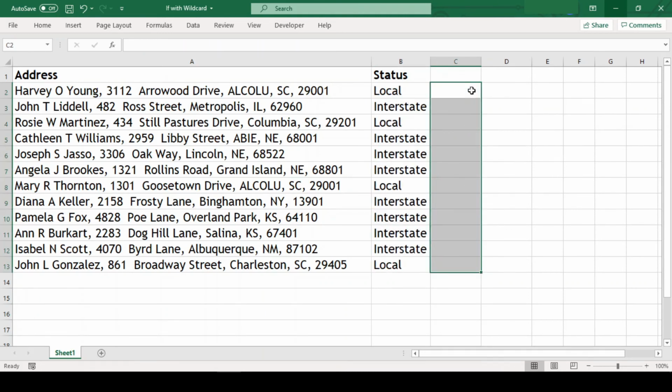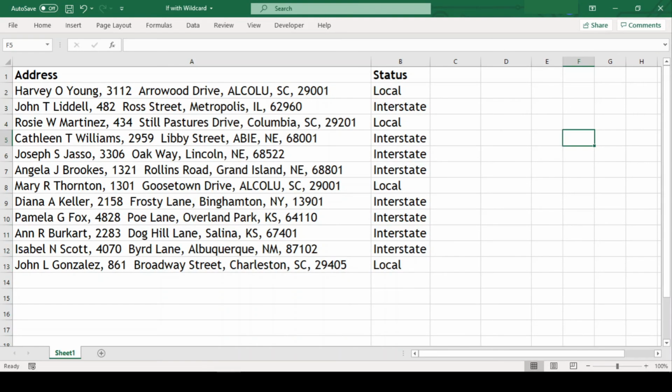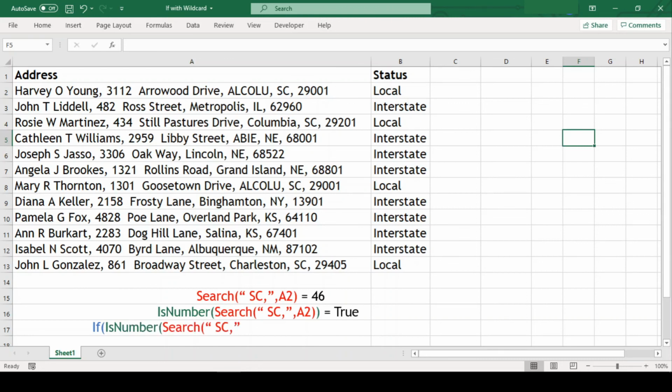Before we conclude this video, let us sum up what we have done in a nutshell. First, we got the position of the text SC in the address with the SEARCH function and then wrapped the SEARCH function within the ISNUMBER function, which helped us in returning TRUE if our text was available in the address and FALSE otherwise. And finally, we used this logical result as our logical test in the IF function and we managed to complete our task. So that's all in this video.